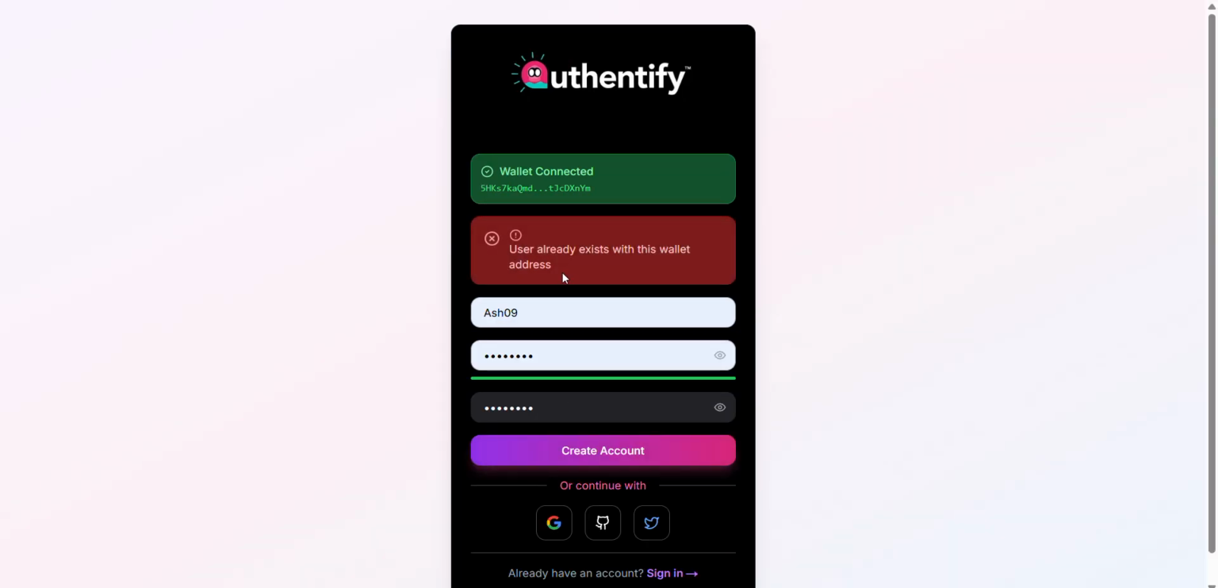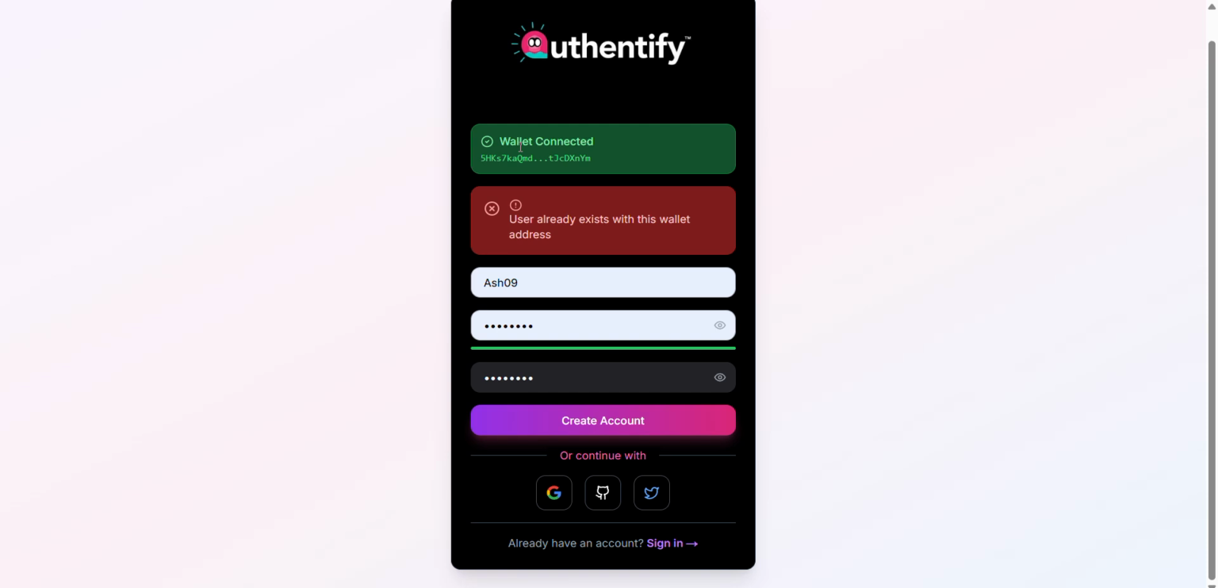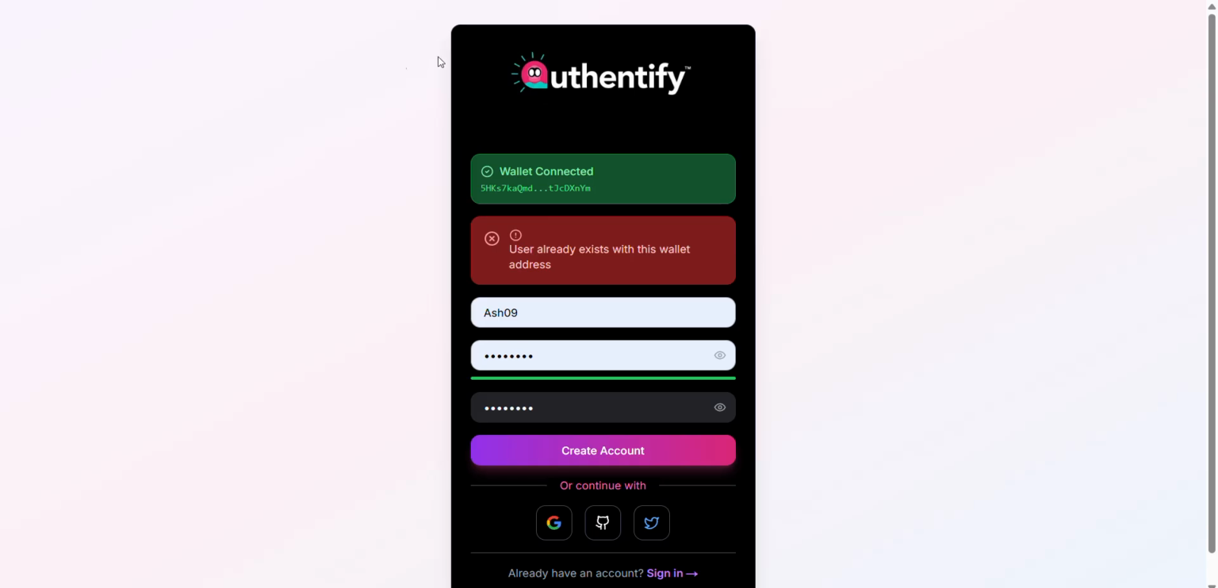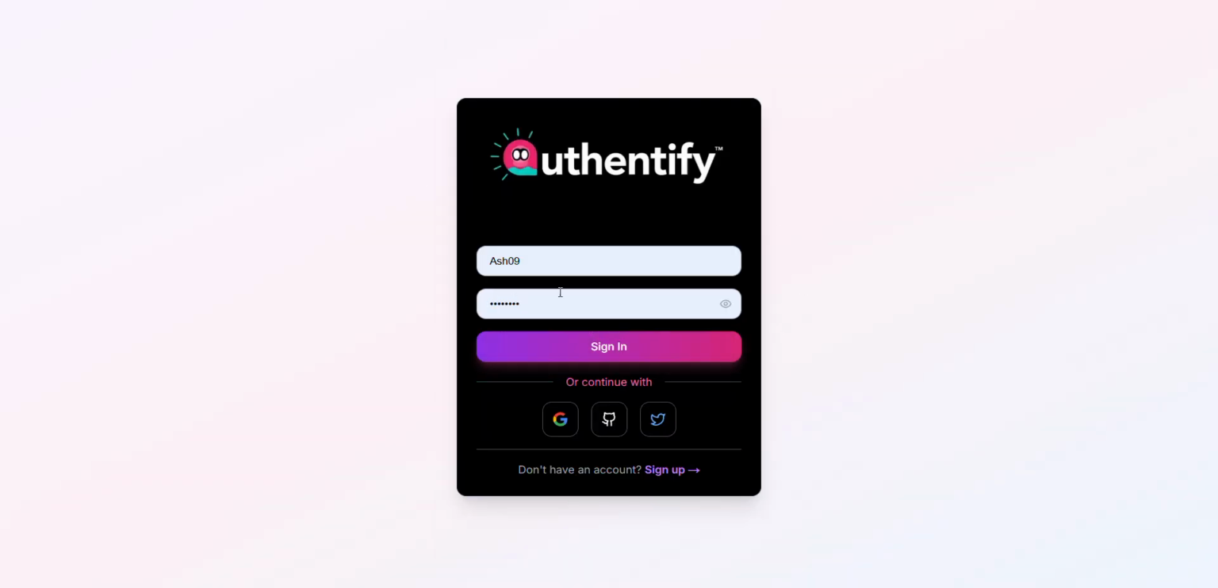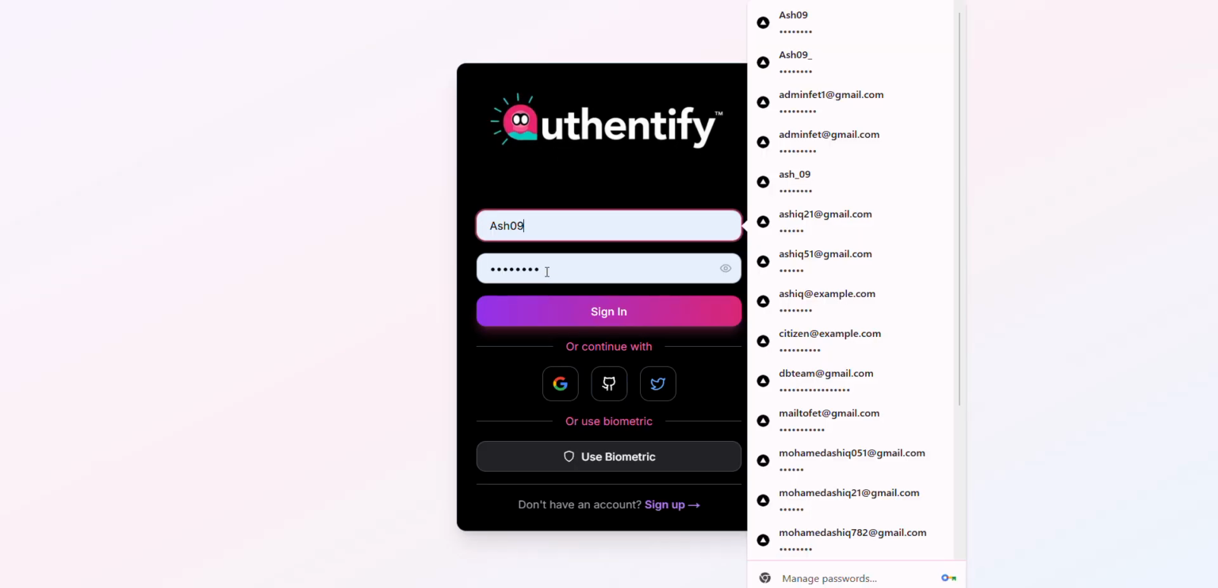But I have already created the account, and the user needs to create only one account with only one wallet. Now let me show you how login is done. This is the login page. The user can sign in with their username and password, and the user can also use their biometrics as their login, which is set on the registration page.